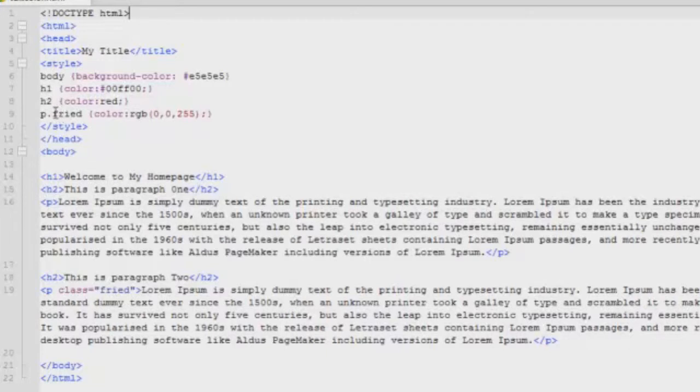Now, one of the cool things about class selectors and ID selectors, and this is a class selector, is that you can name them whatever you want. And in most cases, it's a better idea to go ahead and name them something related to the actual styling. For example, this one is going to be a blue paragraph, so it would have probably been better, just for organizational purposes, to name this something like p.blue color or blue paragraph or something like that. But I named it fried just to let you know that, yeah, you can name it whatever you want.